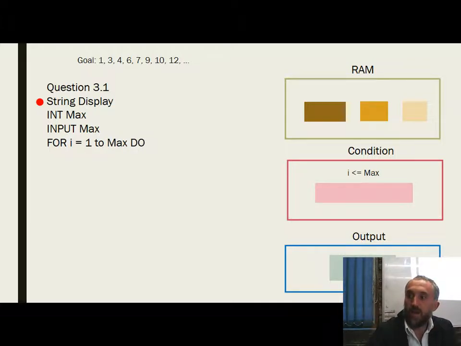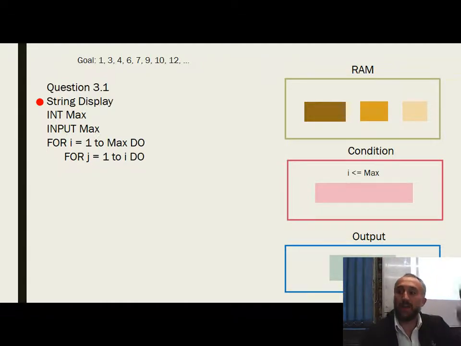Do. I then want to create my inner loop, so for j is equal to 1 to I. Remember, our inner loop is dependent, it will stop. When I is 1, the inner loop will go 1 to 1. When I becomes 2, the inner loop will go 1, 2. When I is 3, the inner loop will go 1, 2, 3.